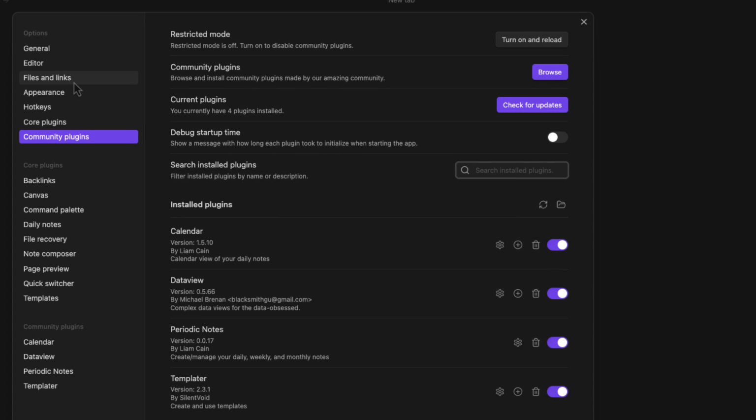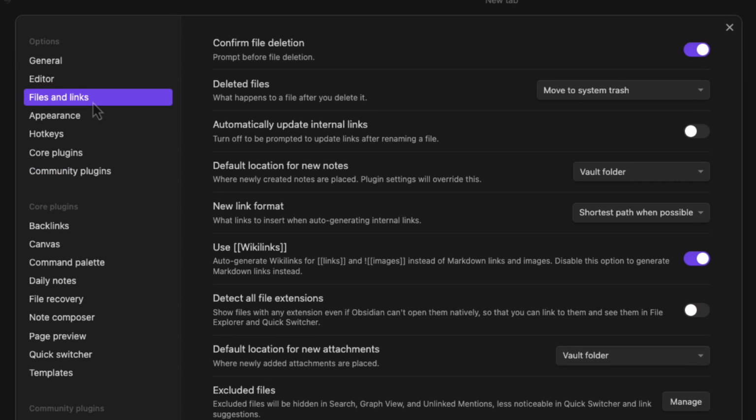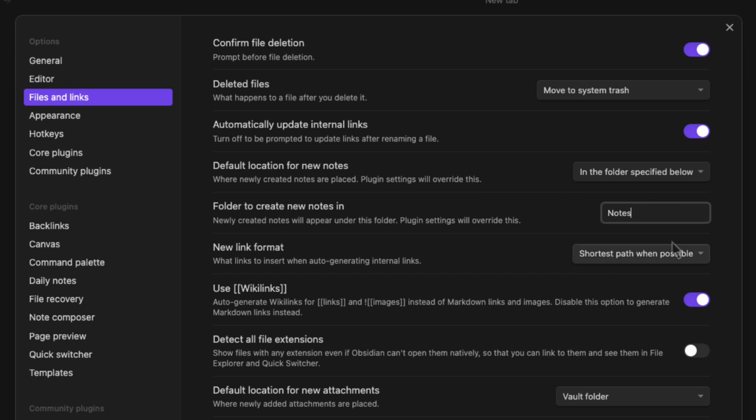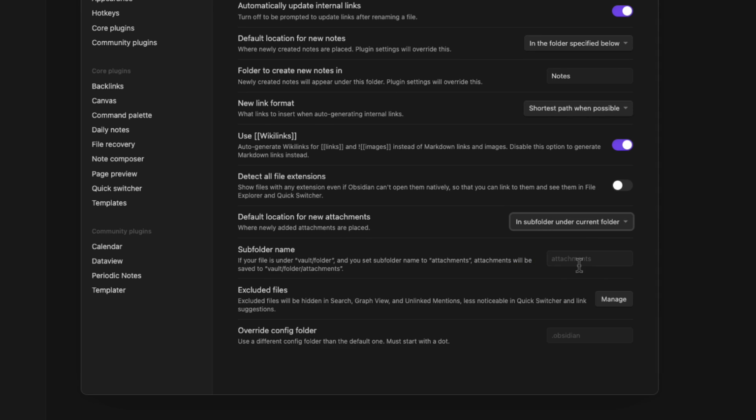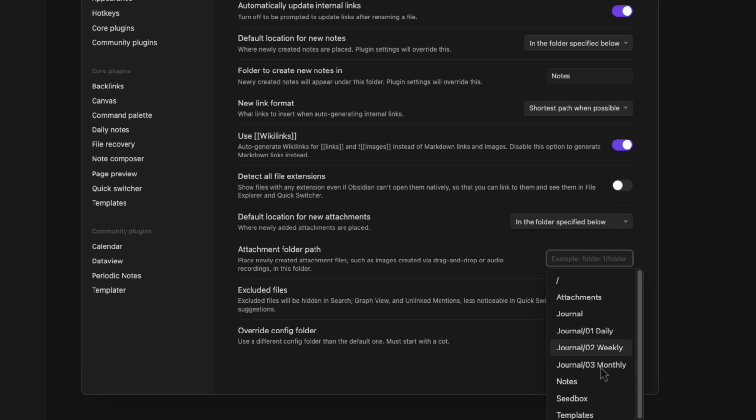So we want to change some general settings. You go to the little gear icon, settings at the bottom left, and you go to files and links. We want to say automatically adapt. Delete files, moves this into trash. That's correct. We want to automatically update internal links. Default location for new notes is going to be in the folder specified below, and that's going to be our notes folder, which we've created. What we're going to do then is for the default locations for attachments, we're going to specify, you guessed it, same folder and a folder specified below, and it's going to be templates.